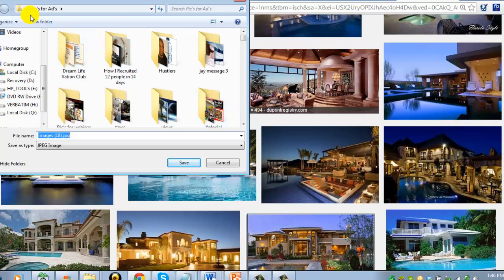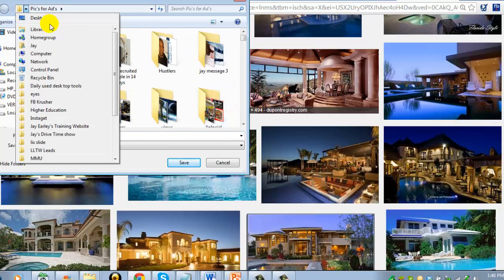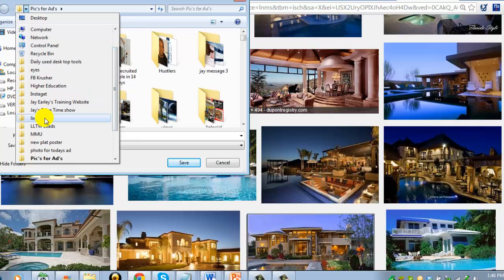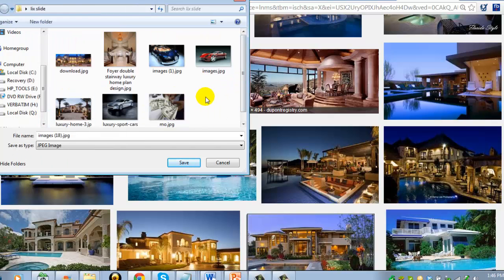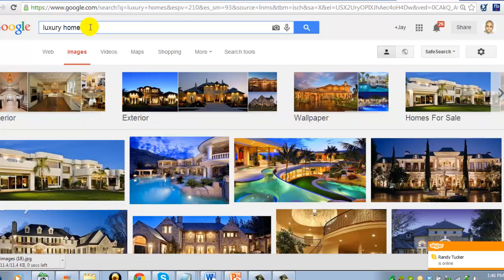If you notice here, let me get on desktop. I already created a folder, and it's supposed to say luxury, and I put Lux slides, but anyway, Lux slides. Okay, and then of course I just hit save, and it's there.